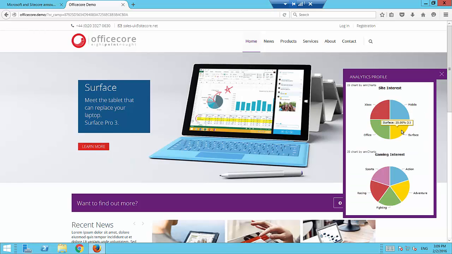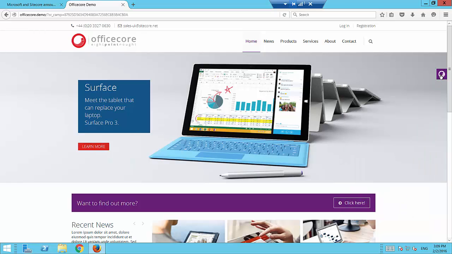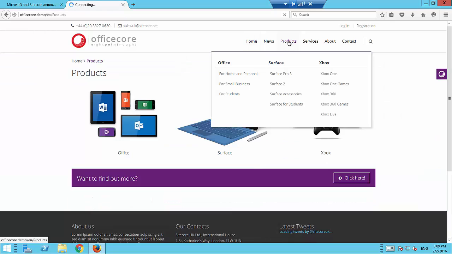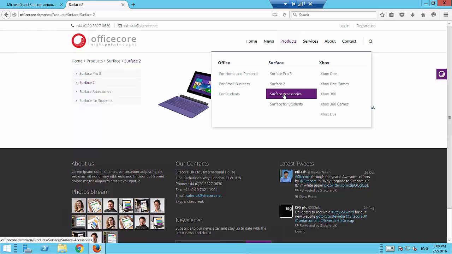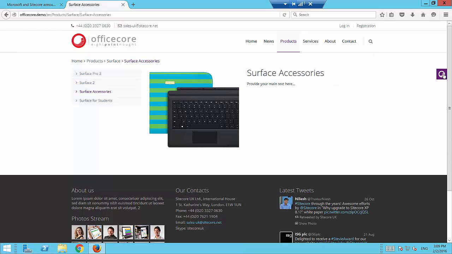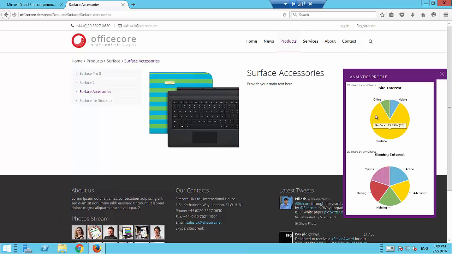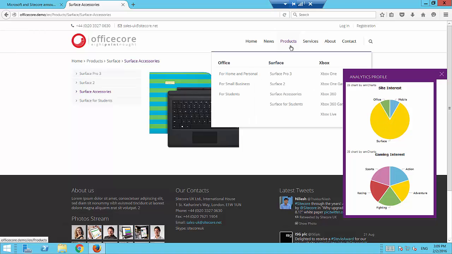Our little widget here is highlighting the interest that the visitor is expressing around the site. Now, at the moment, it's fairly even, but as we click around different parts of a particular brand, so this is an individual very focused on the Surface product, you can see that the shift has now moved towards Surface and away from some of the other potential areas.